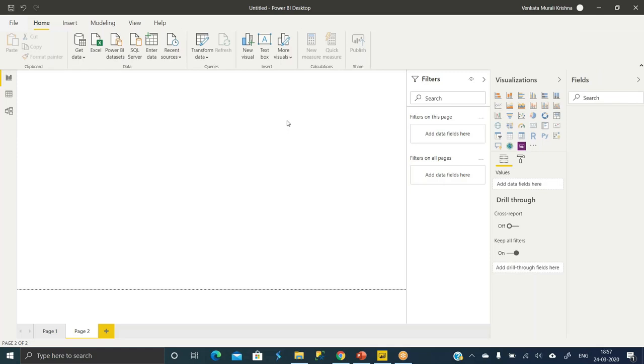Welcome back. Now we are going to see the different tabs at the top of the page, which are Home, Insert, Modeling, View. Help is a general thing which we can see in any other tool. If you want to reach out to Microsoft for help on something, we can try to reach out to them. So, Home tab.